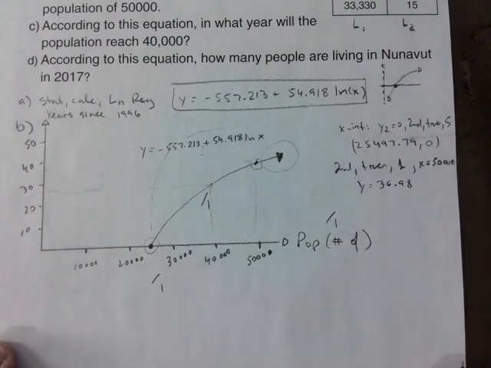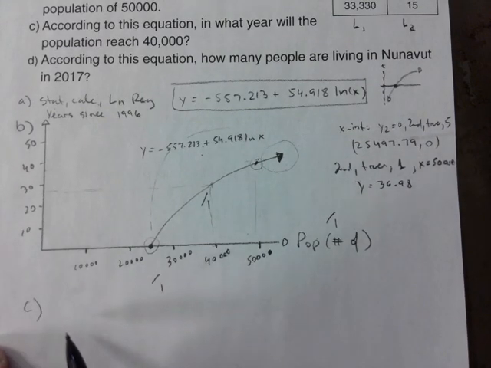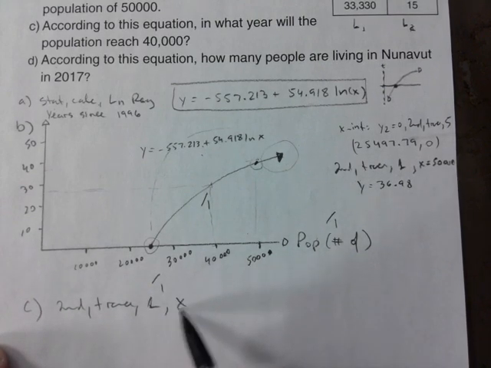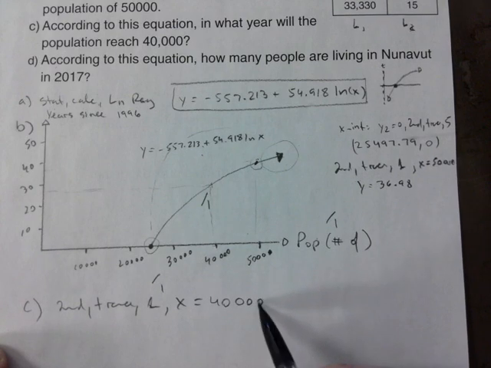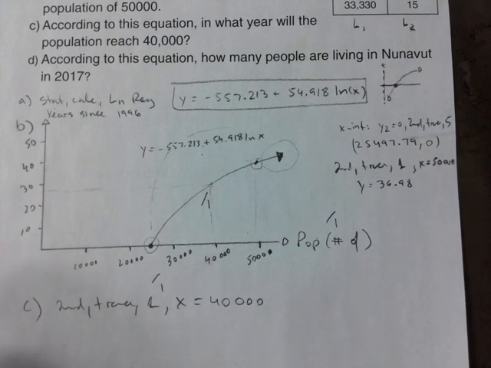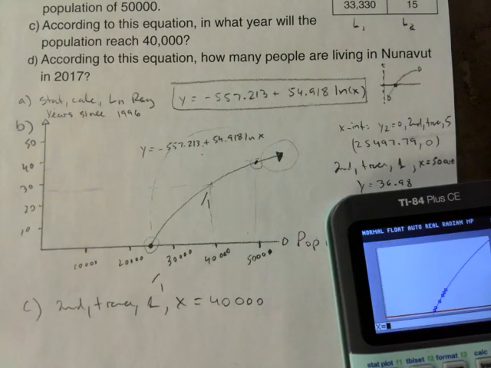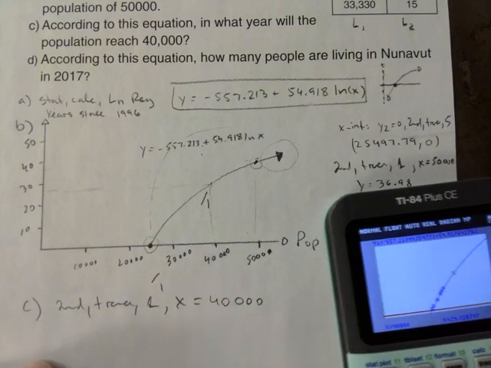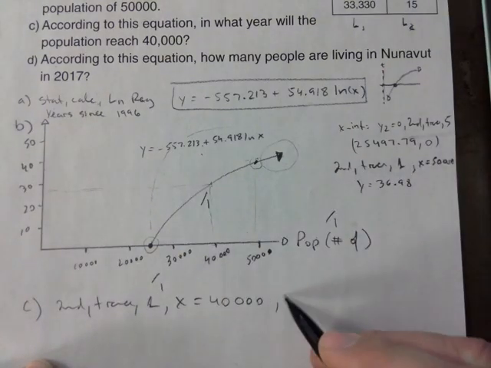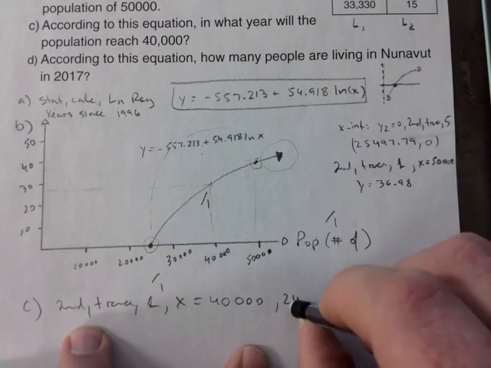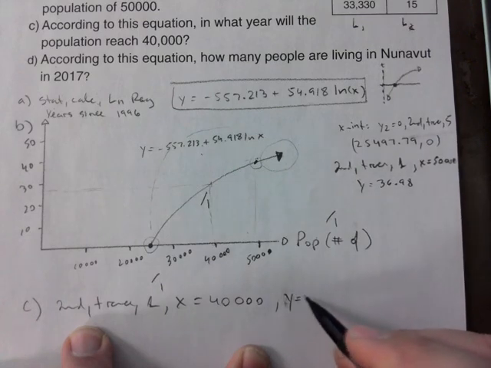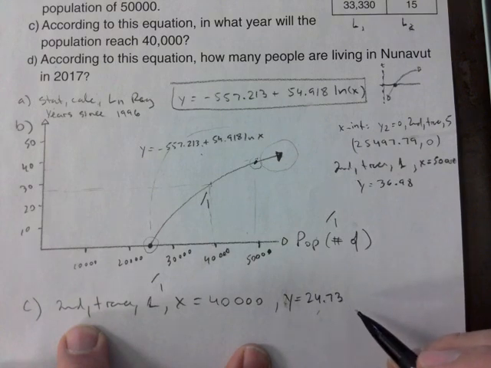According to this equation, in what year will the population reach 40,000? Population is X, right? Second trace. If you can tell yourself that, what is X, what is Y, somewhere at the top, then this will be a breeze, right? And this you should be able to put on your graph, right? 24.73. So when you have that, sorry, this should be Y. Y is equal to 40,000... and don't just leave it there. What is that, right?